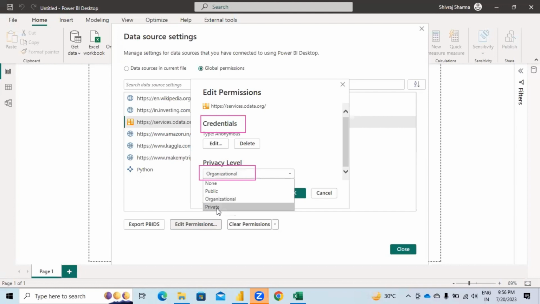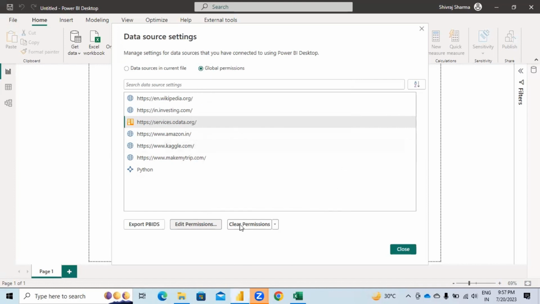And then you have private, which means just you are using this data, no one else can access this particular data. Okay, so generally in practice we use none, right? So that's the edit section, right?